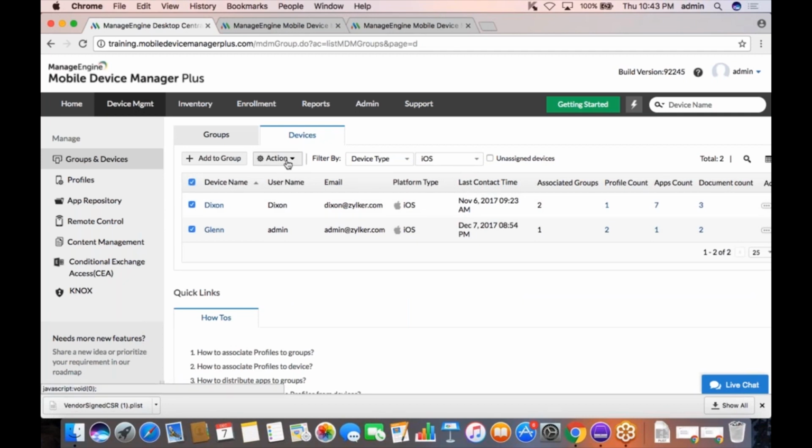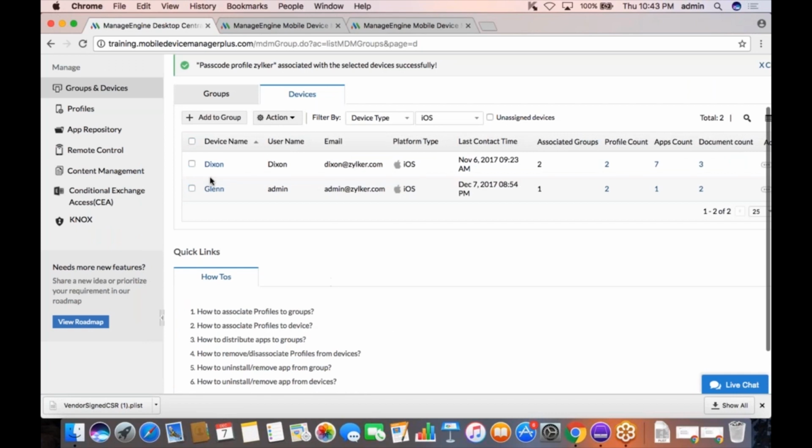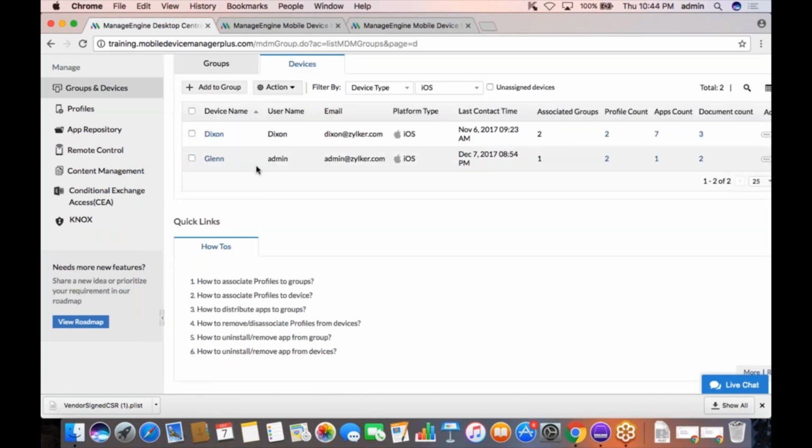Now select these devices, click on the Actions drop-down, select the Associate Profile option, click on the passcode profile that you want to distribute to all your devices, and click on Select. Now all of these devices will have the passcode profile associated with it.